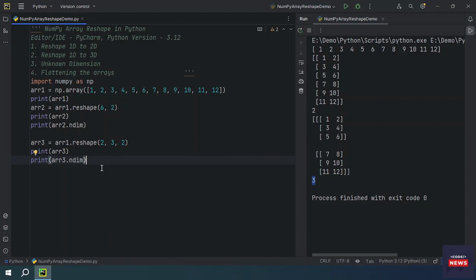What is unknown dimensions? You are allowed to have one unknown dimension, which means you do not have to specify an exact number for one of the dimensions in the reshape method. Here you can pass -1 and NumPy will calculate the number for you. So how it works: I'm going to take this statement for array4, and we are going to reshape these 12 elements. This array1 we are going to reshape, and we are passing the unknown dimension with -1.